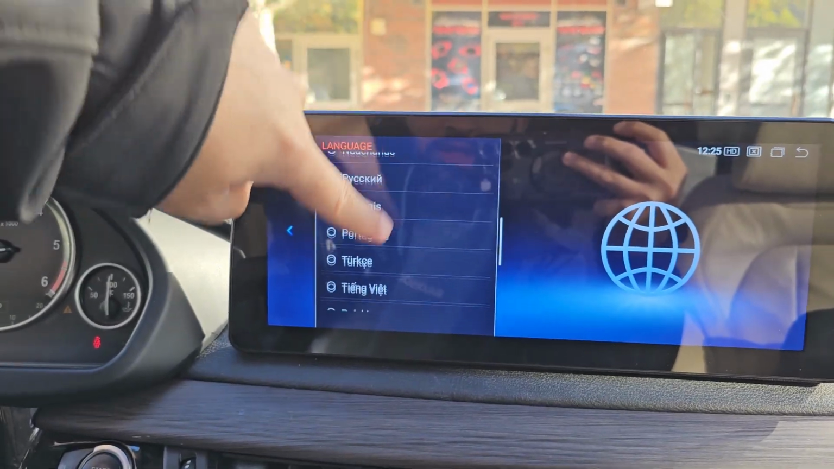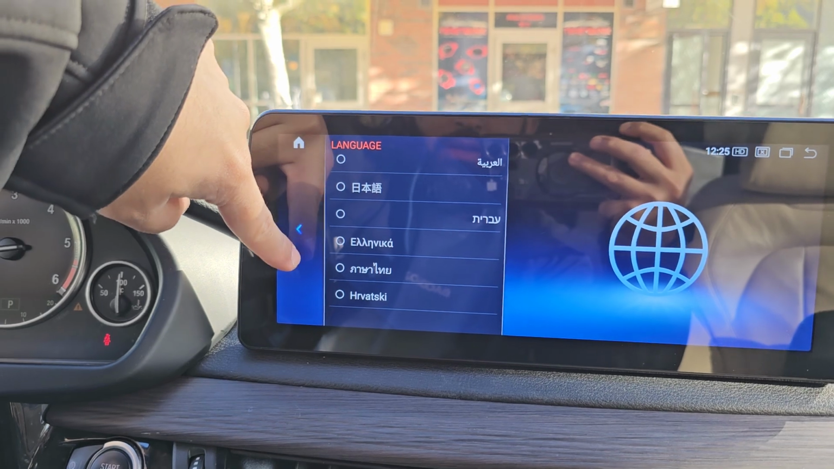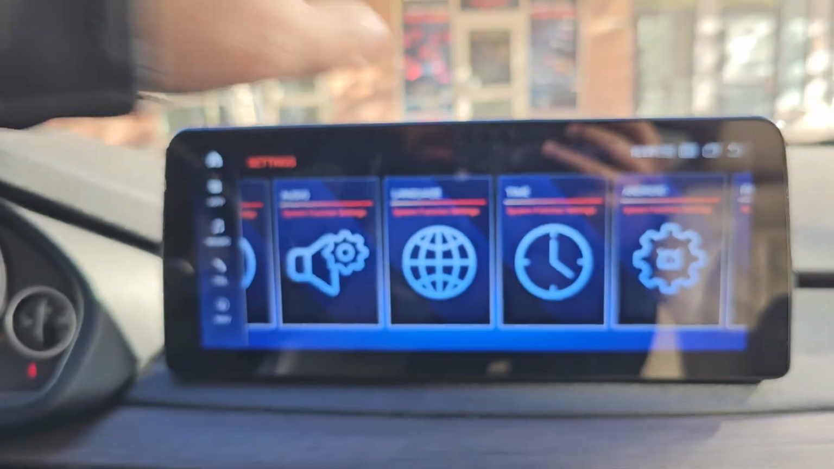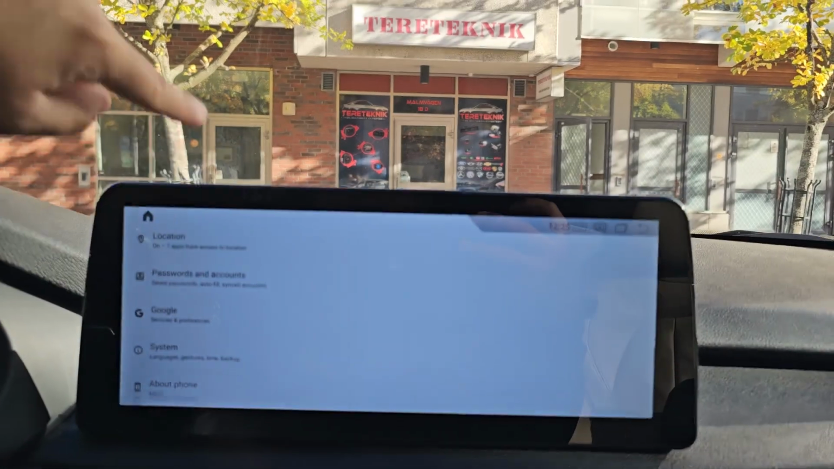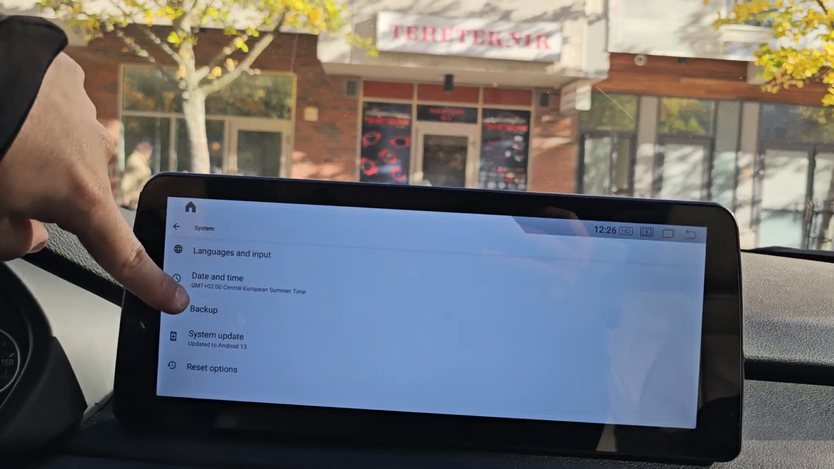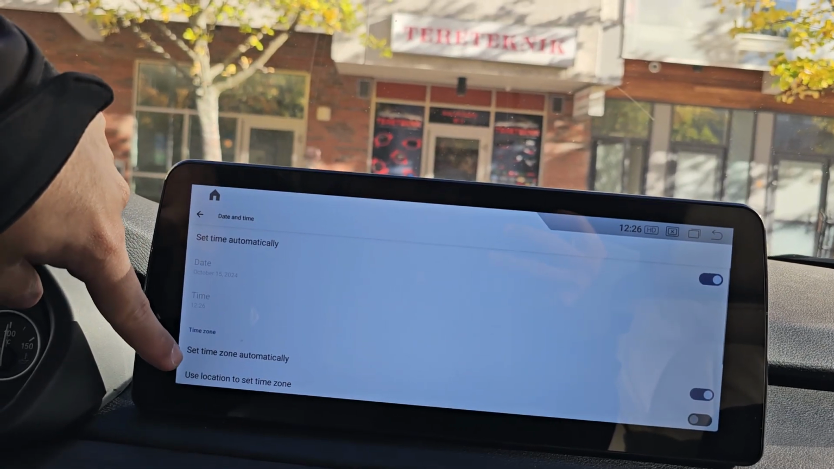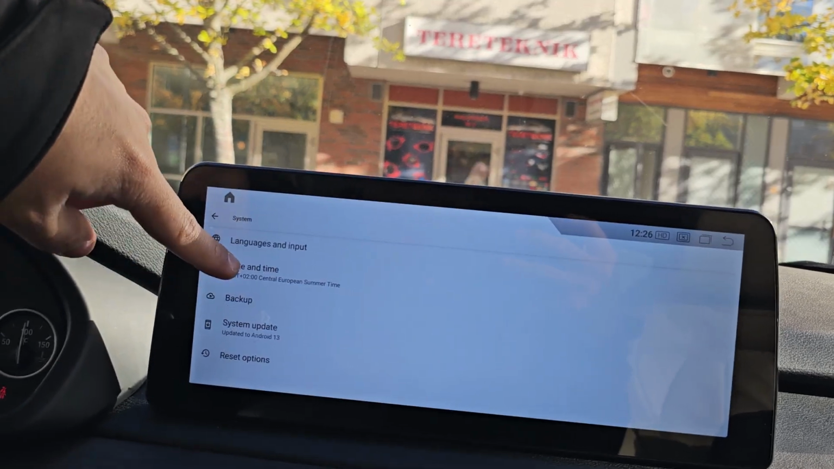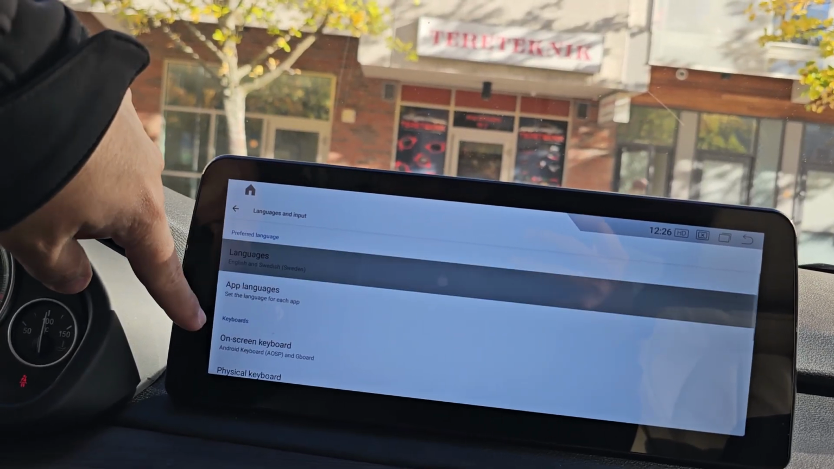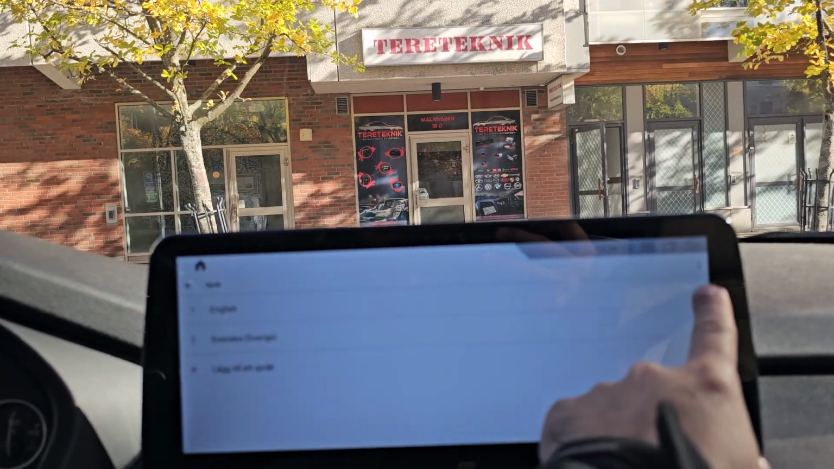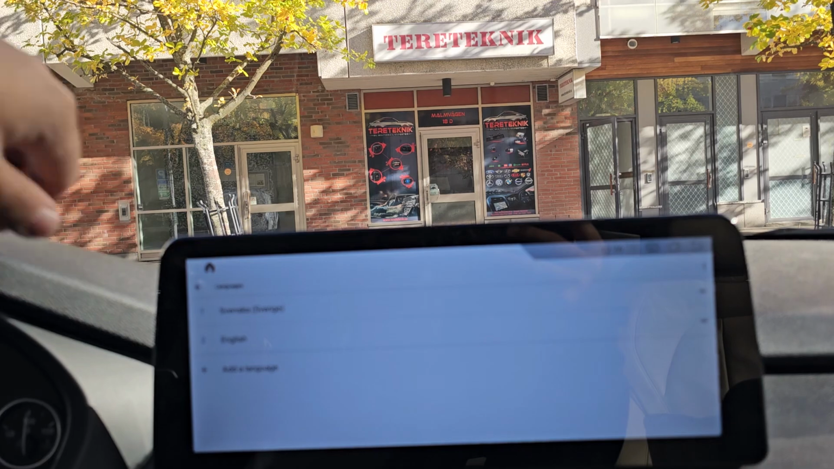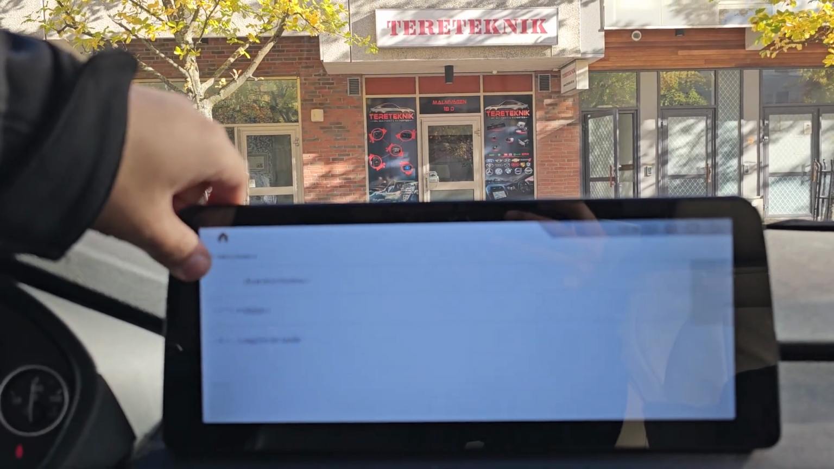You can change the language here, but if your language is not available here, like Swedish, we don't have a Swedish interface here, so you have to go to Android. You can change the language from here. From here you can adjust the date, time, and language as well. So here is the language input. I will add the Swedish. I will take the Swedish above. From here you can move the Swedish up and down. Like you can see, I have selected Svenska, Swedish.